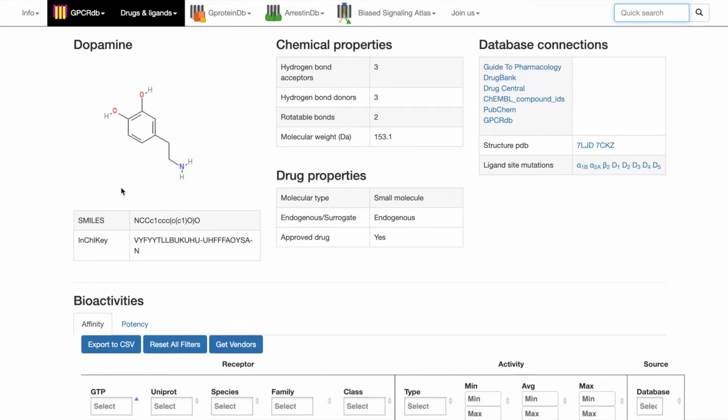By clicking on the ligand, you will be forwarded to the ligand info page, where you have the structure of the ligand of interest, information on its structure, so SMILES and InChI key, chemical properties, drug properties, and external database connection. Also, we have information if we have PDB of the structure and also ligand site mutations.